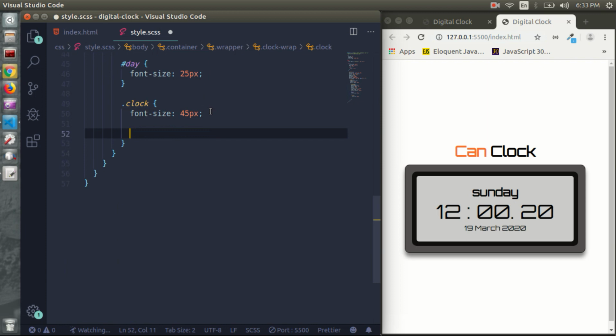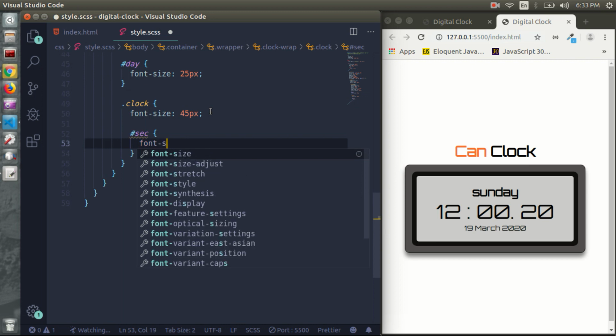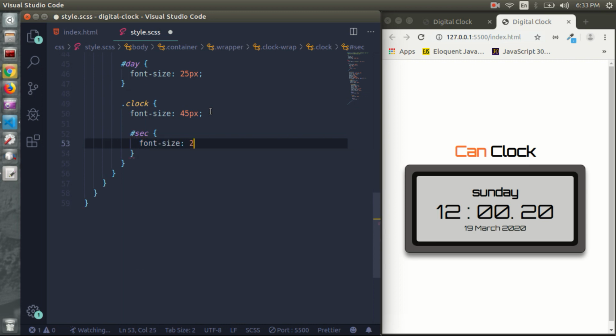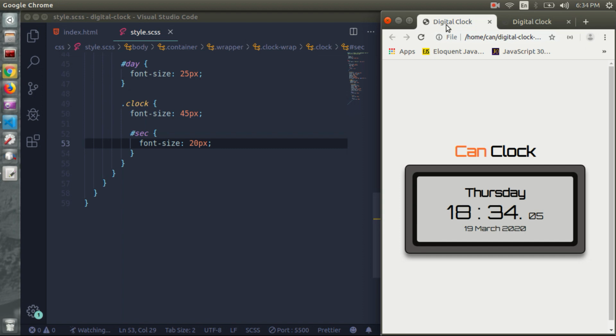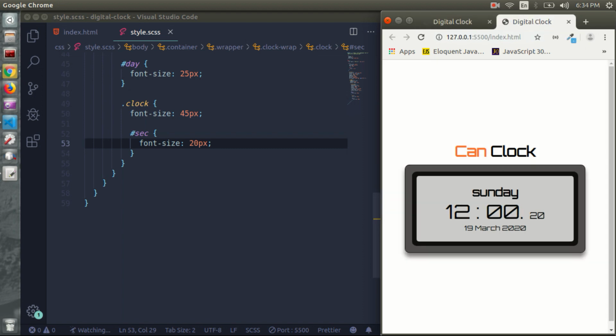Inside the clock right here we have the second, so let's style the second. Let's change the font size to make that small. Here we go. All right, pretty cool. I think we're done. Yeah, we're done.